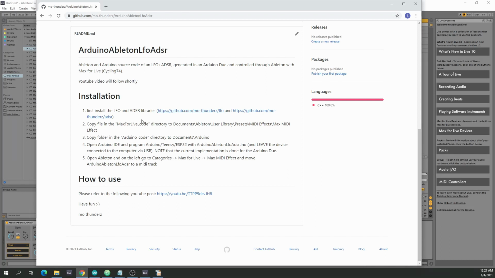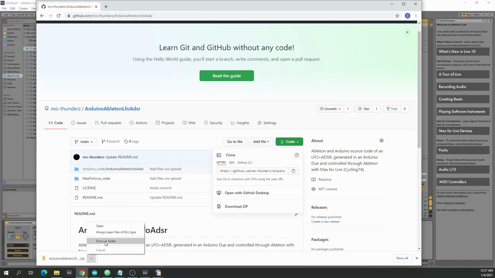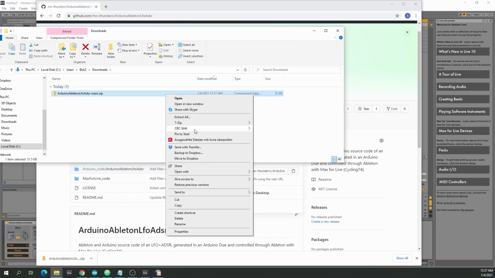Here, we're going to focus on how do you program your Arduino and how do you install the Max for Live code. The link to GitHub, of course, is included in the comments below. So the first thing we do is, as always, download the zip file. We're opening the folder here. We'll have to unpack this.